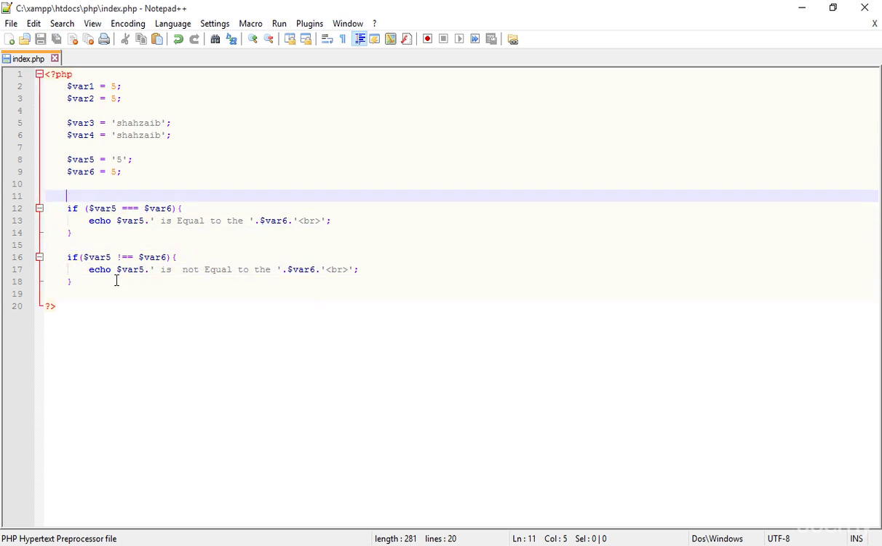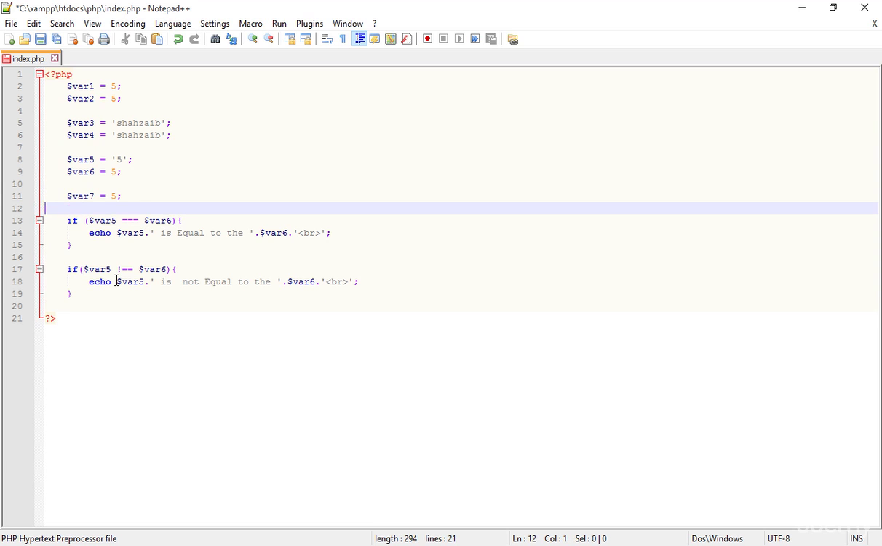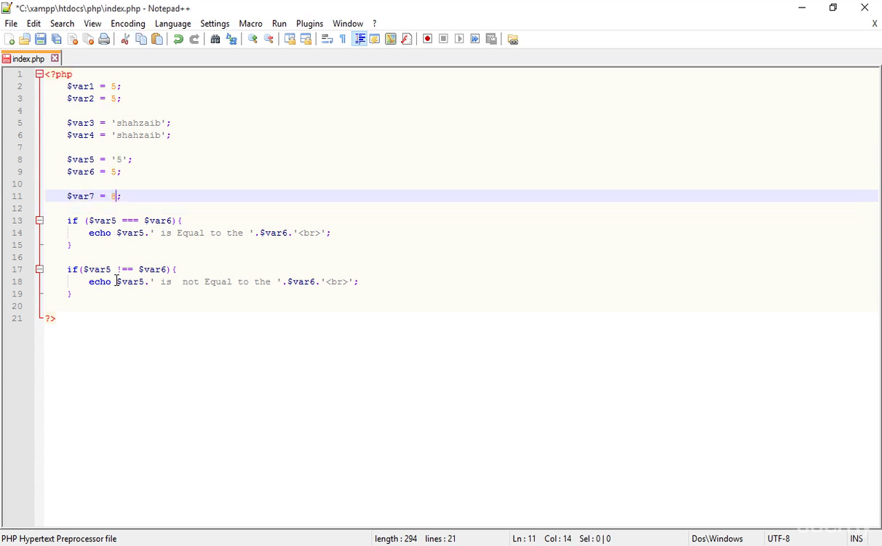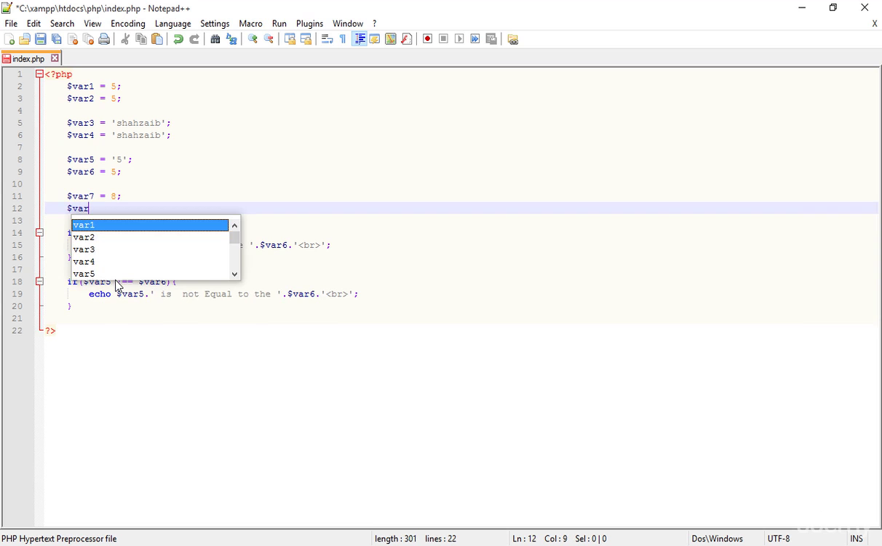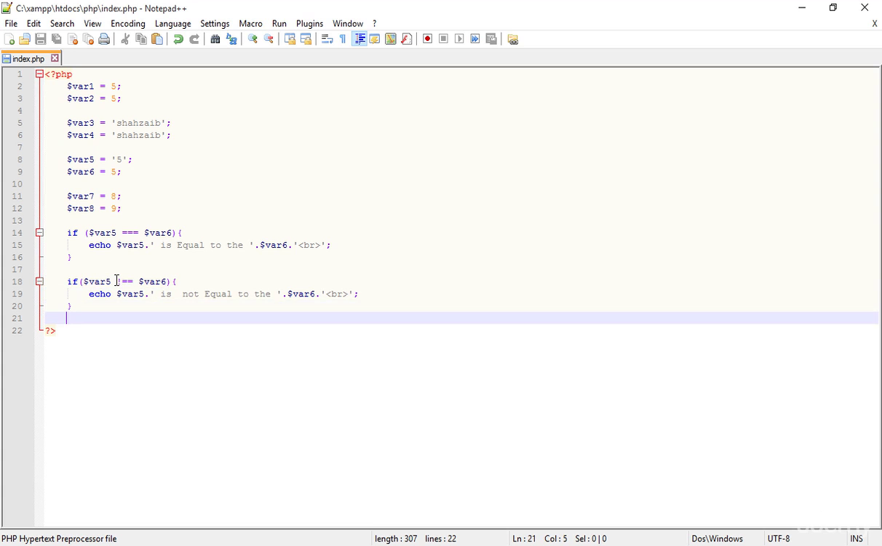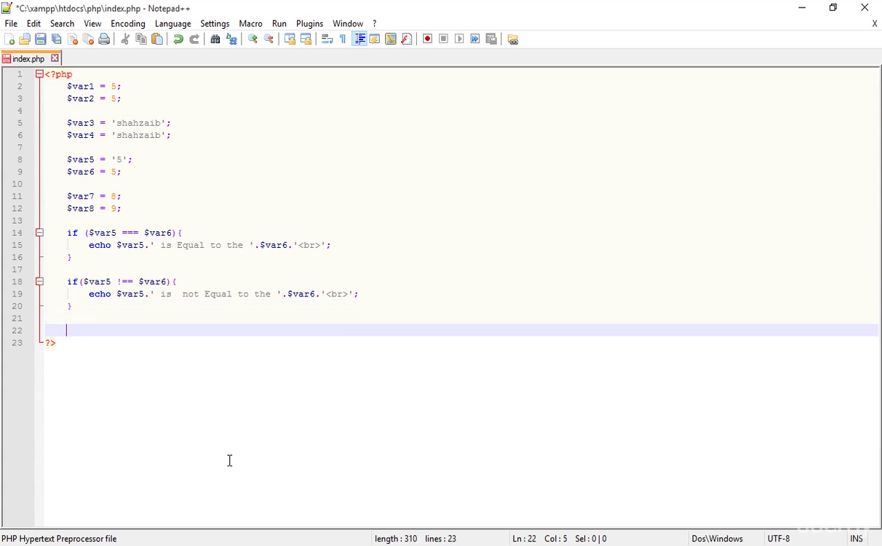I'm just creating other variables. The var 7 is equal to 5, and I think I should change the value right now. I'm just putting 8, okay? And in var 8 I'm just putting 9, okay? Perfect. Now I'm going to line number 21, and here I'm typing if. Right now I'm using the variables var 7, and at this time I'm using the simple equal operator, and here I'm using var 8, okay?